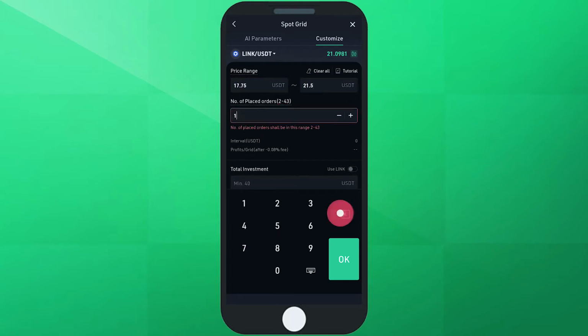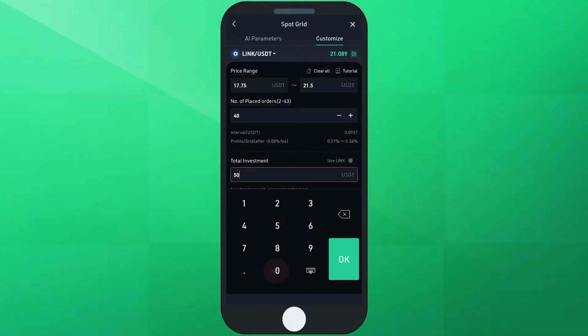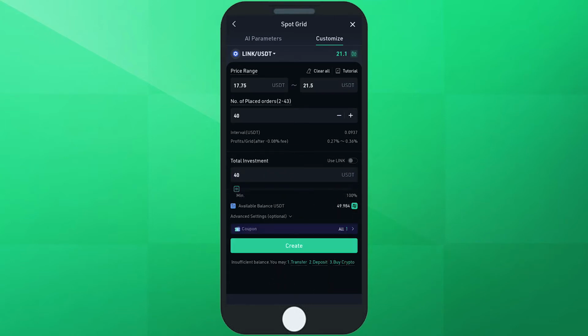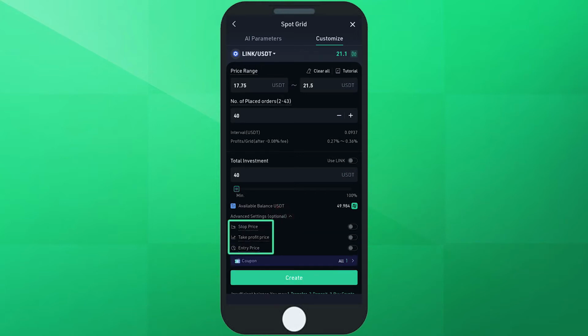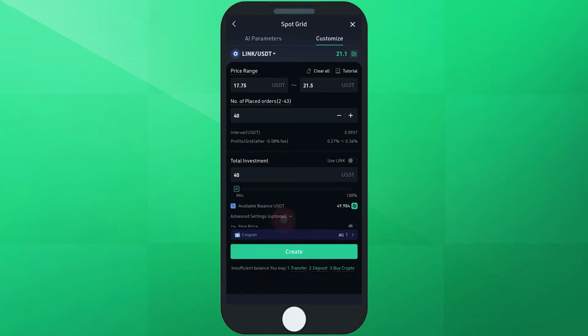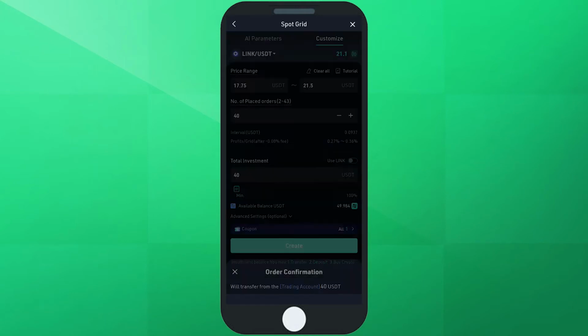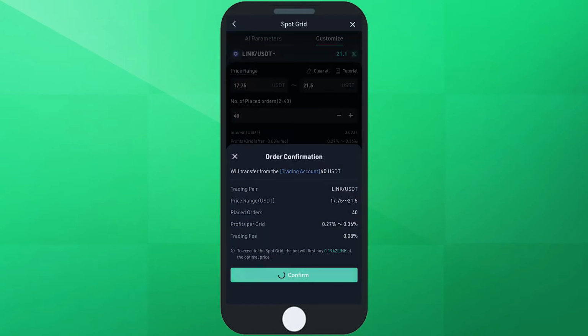I will enter 40 in this field. The number of placed orders depends on the price range. If the difference between the low and high price is very big, you will get more placed orders. Then enter the amount you want to invest. You need funds in your trading account to create a bot. The minimum investment amount is different on all trading pairs. If you select any other coin, you will see a different minimum investment amount. You can also use this advanced settings option to set stop price, take profit price and entry price. Now click on the create button to place the order. Click confirm to start the bot.